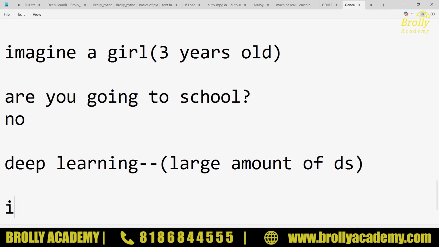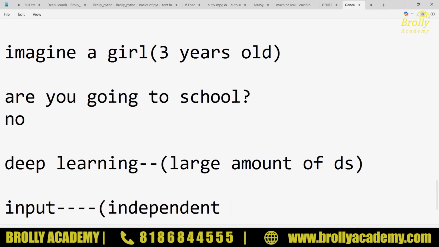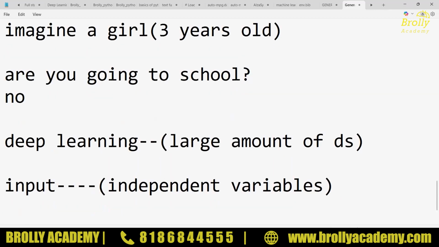Whenever data is given by the user, the input data is nothing but the independent variables, as in machine learning language. And in between, it completely works on the neurons. That is called a hidden layer. Whatever logic we perform, the training, everything will be done in the hidden layer itself based on our model.